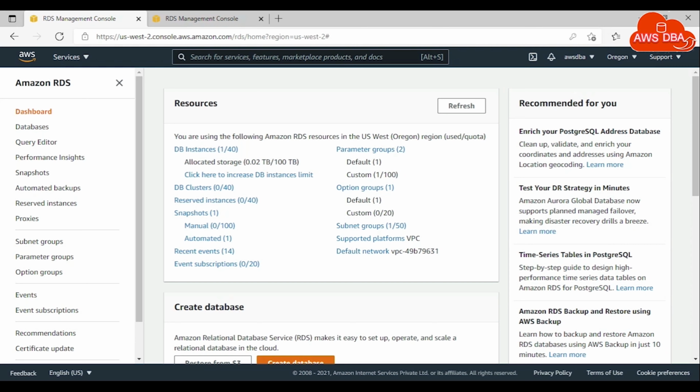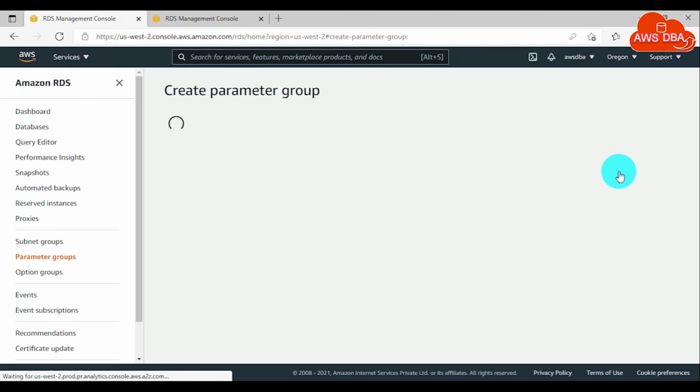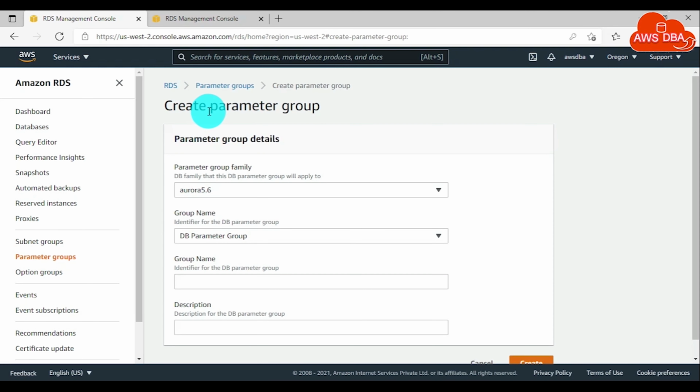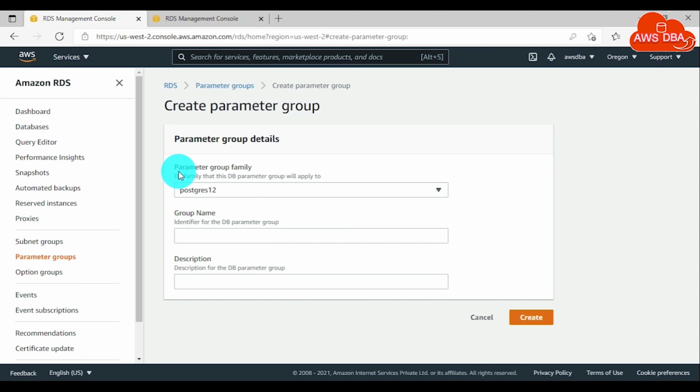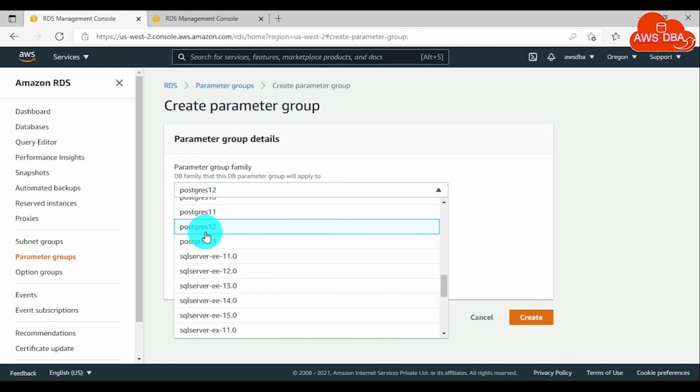To create a new parameter group, in the navigation pane, choose parameter groups. On this page, choose create parameter group. On the create parameter group page, for the parameter group family, you need to select the DB parameter group family. Here, I created a Postgres 12 version database, so I'm selecting the Postgres 12.